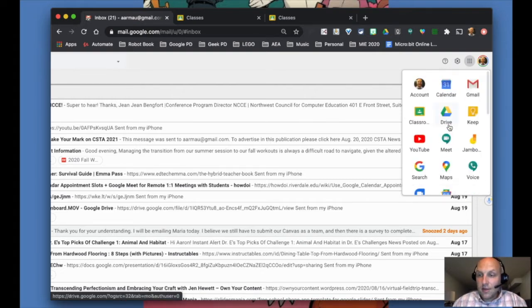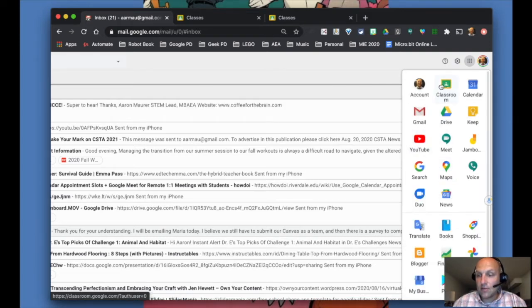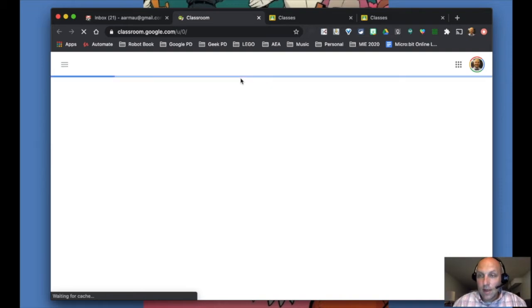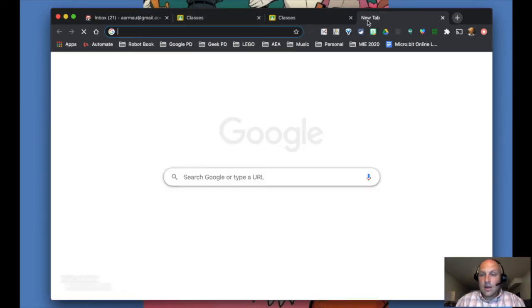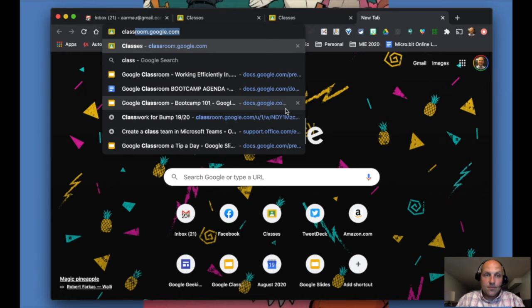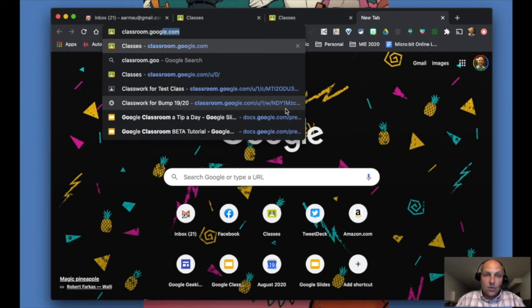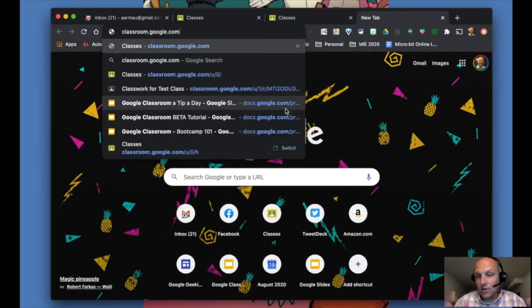A quick little nerd tip is if you don't want to always scroll every time, you can take any of these icons and drag it up so that it's easier to access. I could just click the icon and it's going to take me right to my classroom page. The other way is you can just type classroom.google.com in your web browser and it'll take you to your classroom page as well. Either one of these ways is going to work out just fine.